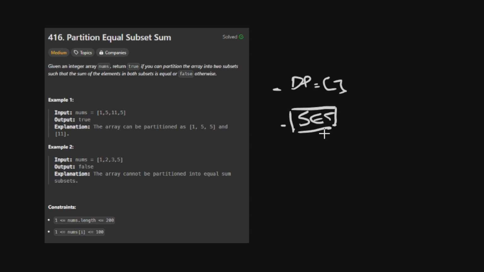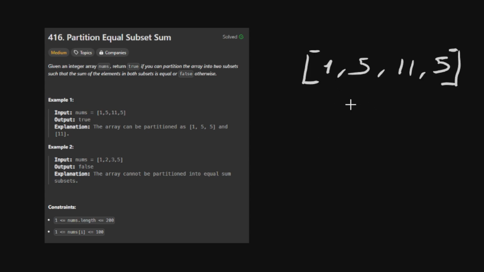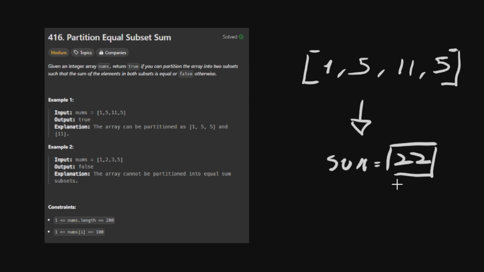So let's begin. Let's say we have this array and the first thing we need to do is to sum all the elements. So in this case the sum is 22, so this means we need to get two subsets each with a sum of 11. So 11 is our target value. So with this in mind, let's continue.